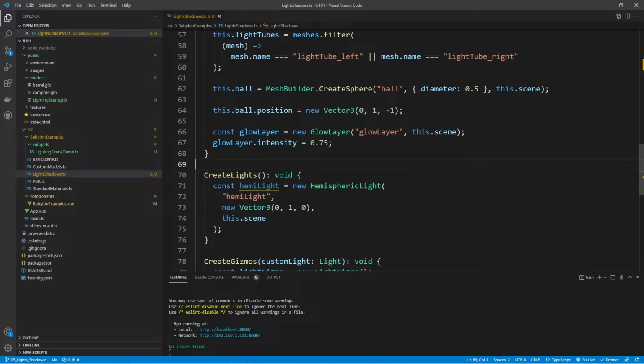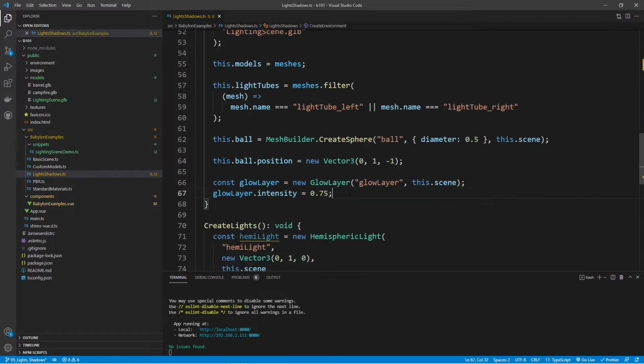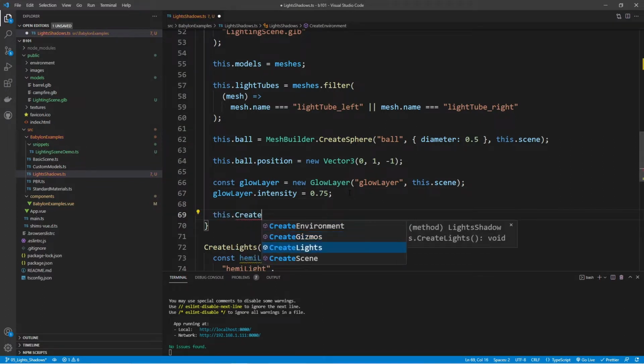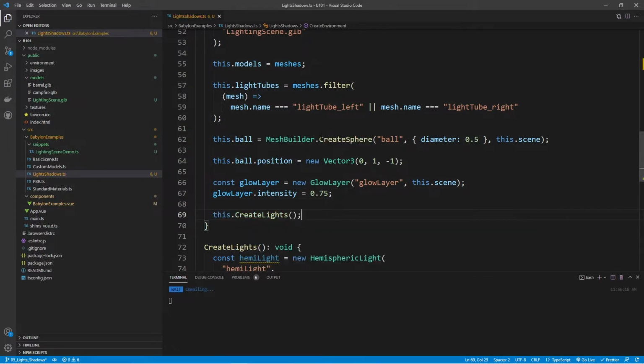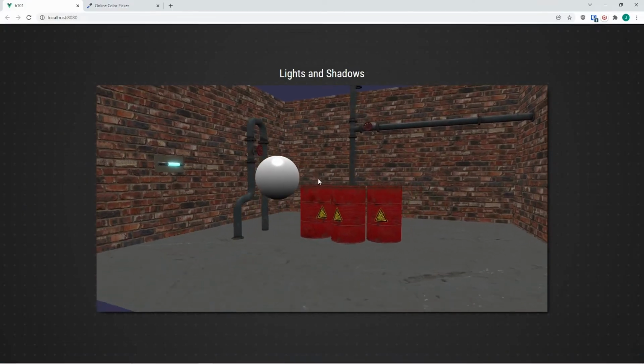I'm not going to be adjusting any properties quite yet, but now we need to call this. Now, I want to create these lights after we create the environment. So in our create environment method, I'll just call this right at the very end here. So I'm going to say this.createLights. Okay, we'll save that.